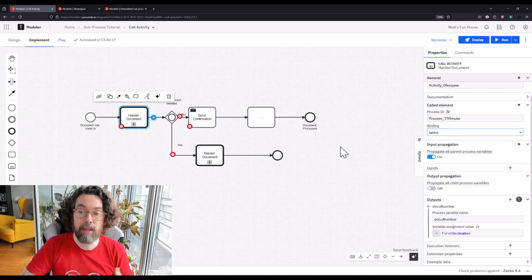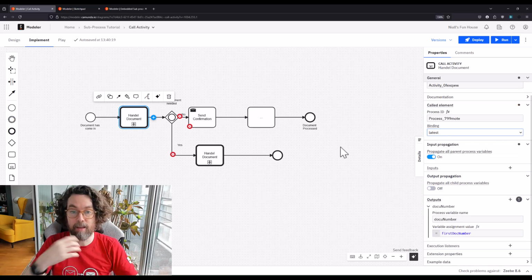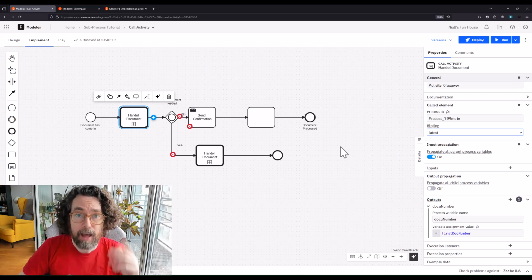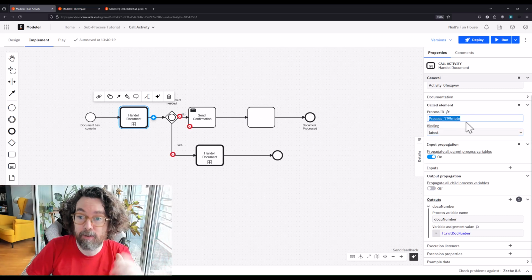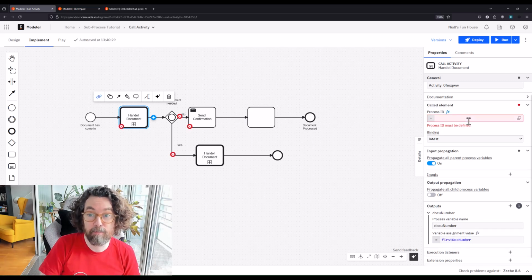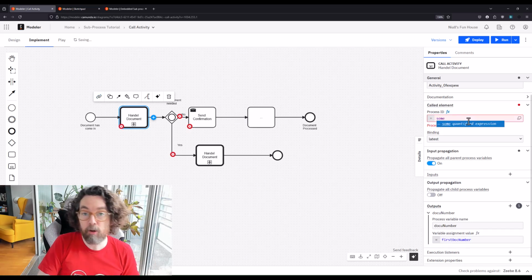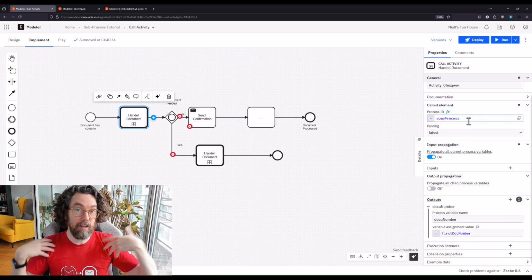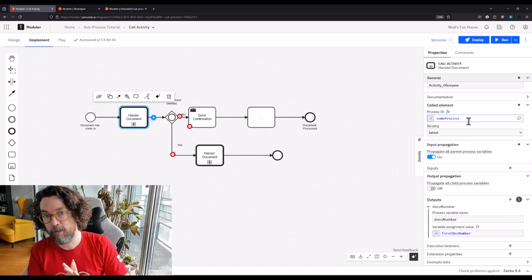So this makes it really easy to decide exactly and be dynamic about what kind of processes get called. Okay, and if you really want to be dynamic, this thing here can even be an expression. So you can call a process that is decided at runtime. And there's a really interesting pattern for that.